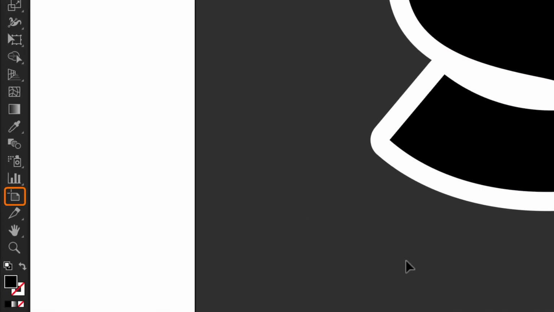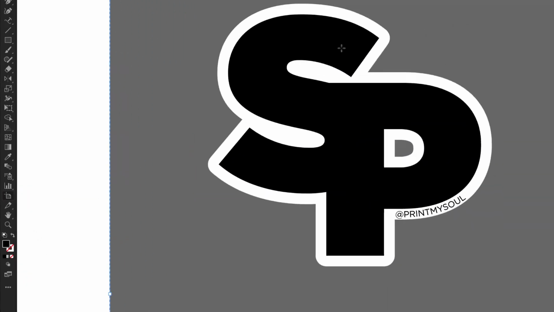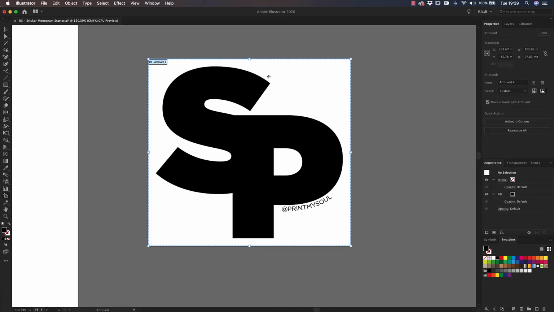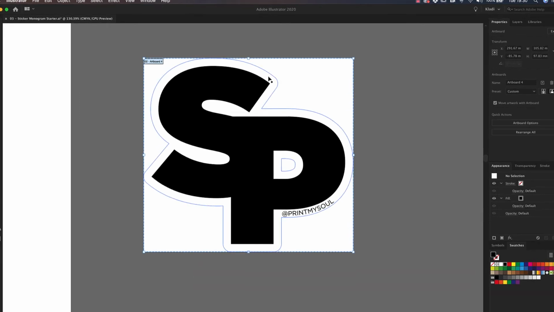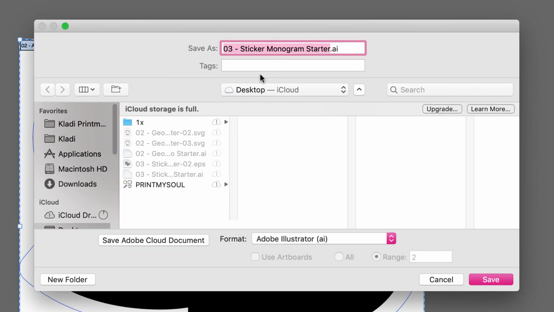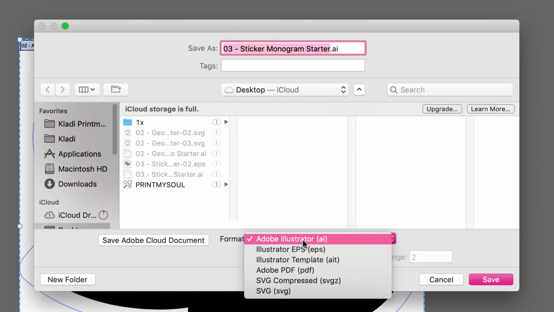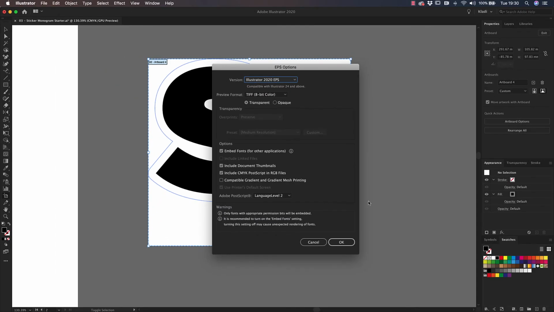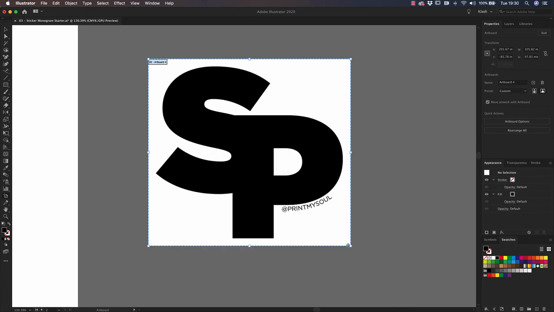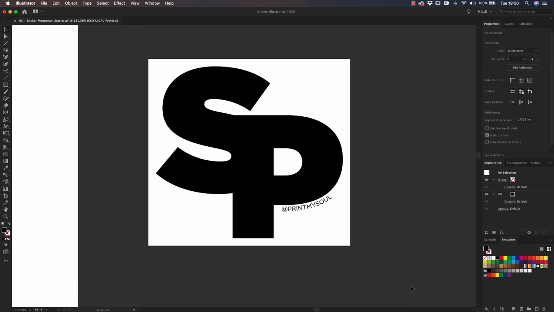Select the artboard tool from the left toolbar and click on the background to make sure the entire design is contained in the artboard. Then use the shortcut Shift-Command-S on Mac, Shift-Control-S on Windows to save as a new format. Pick a destination of choice on your machine, select the correct artboard, then choose EPS from the Format dropdown, and finally click on Save. EPS is the professional format we need in order to send a sticker for print. You're all set. It's time to email the sticker to the printer.